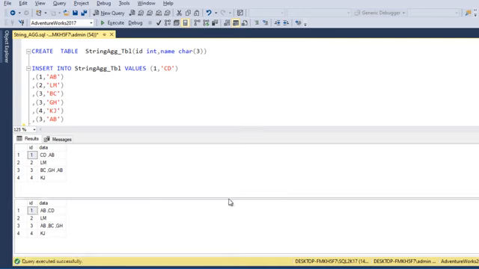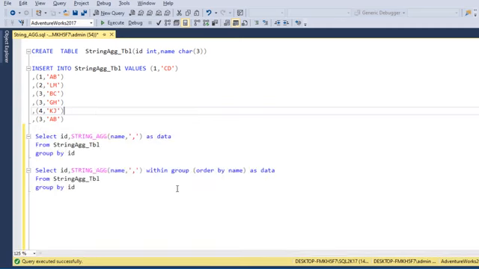Once we execute, we can see this data is sorted within the group. For example, for ID 1, previously it was CD and AB, and according to the values it is sorted in that particular row. I hope you have understood how we can use the STRING_AGG function.